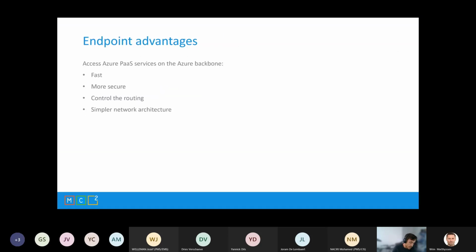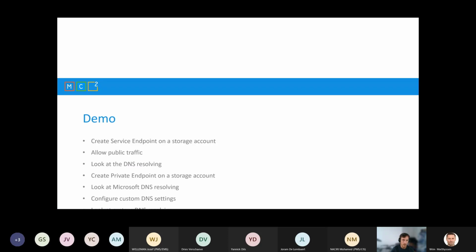There are advantages, of course, to that system. It's very fast because service endpoints as well as private endpoints travel on the Azure backbone, even though it has a public IP with service endpoints. We all know how fast the Microsoft backbone is. It's more secure because you have control over the routing. You can control the architecture. You can control where the data flows with private endpoints. And of course, you have less overhead because you have a simpler architecture.